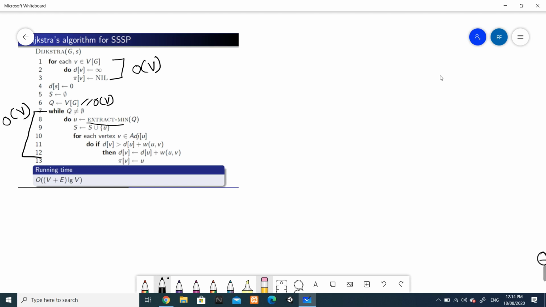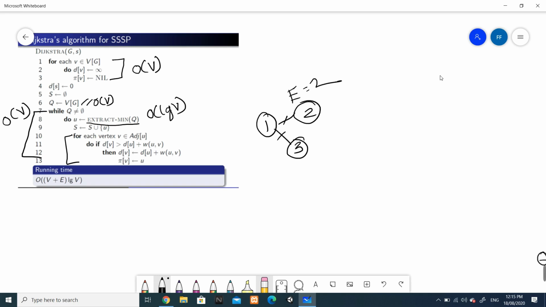And for extract min, if we are using a binary min heap, then finding the minimum will be order of 1, but I have to update and delete the minimum value from the heap, so the time required will be order of log V. And for each vertex, for example, vertex 1 goes to 2 and 3. 1 has 2 adjacencies, so the number of edges will be 2. So we are running this loop order of E times, and here we are decreasing the key or updating the key, and for a binary min heap it will be order of log V.